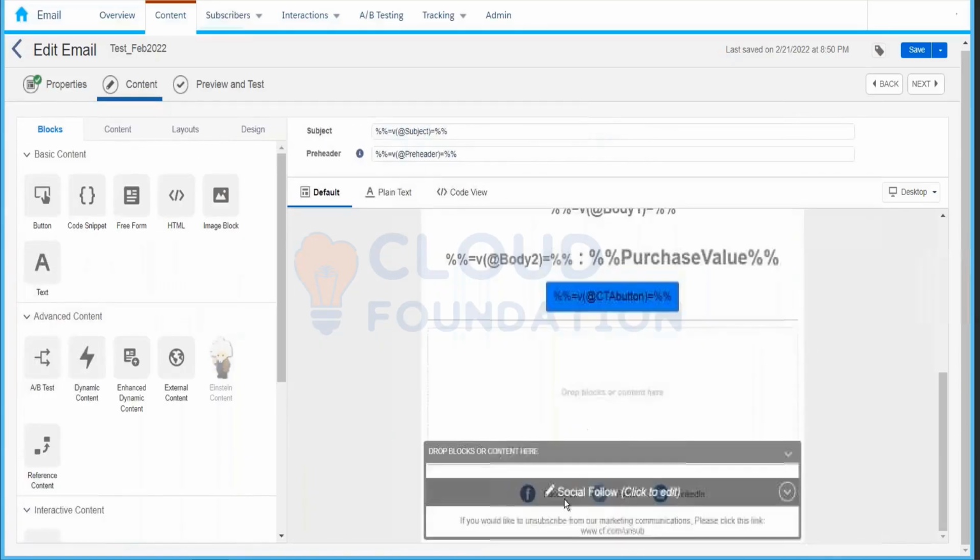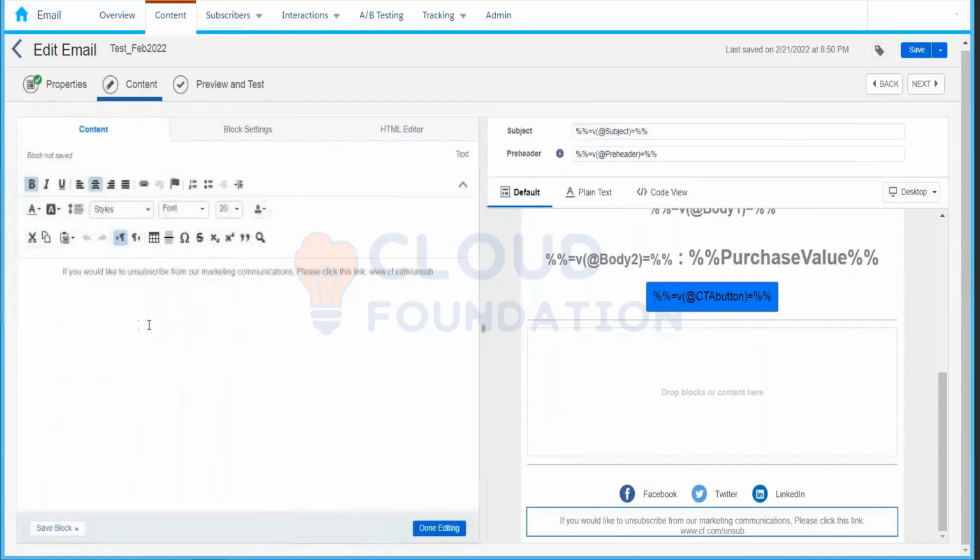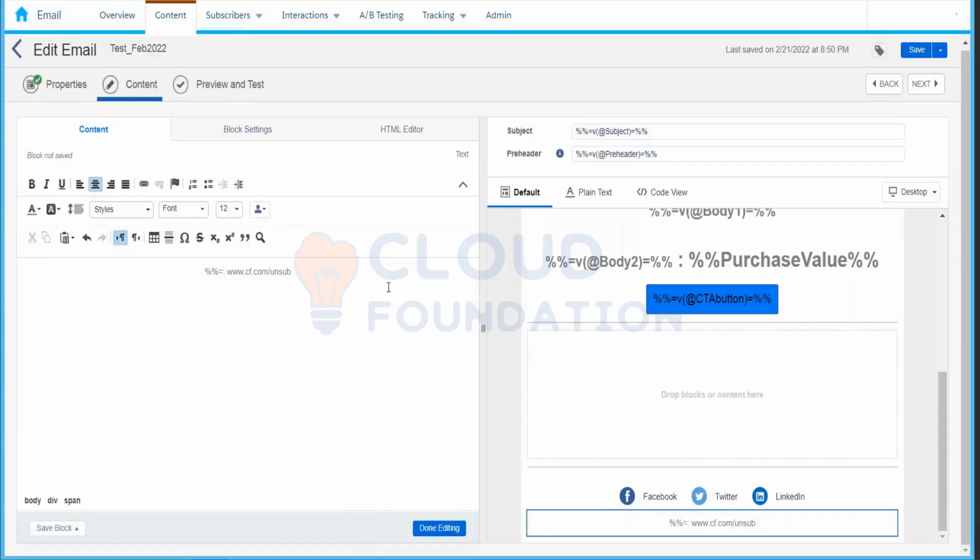And then we put this value for our unsubscription button. We need to put it till here only. The rest of the CTA button is going to be the same. The link will be the same for all the unsubscription buttons. Percentage equal to value of unsub equal to percentage.